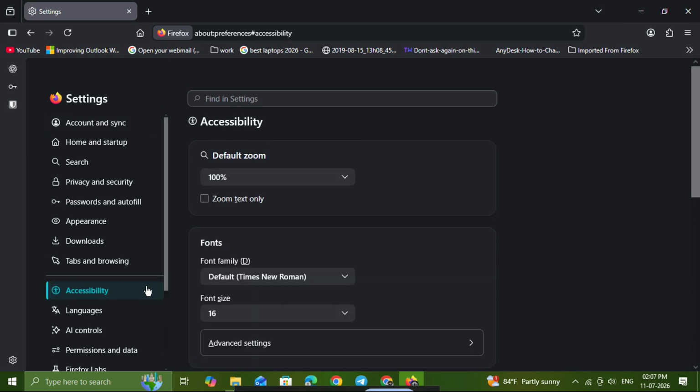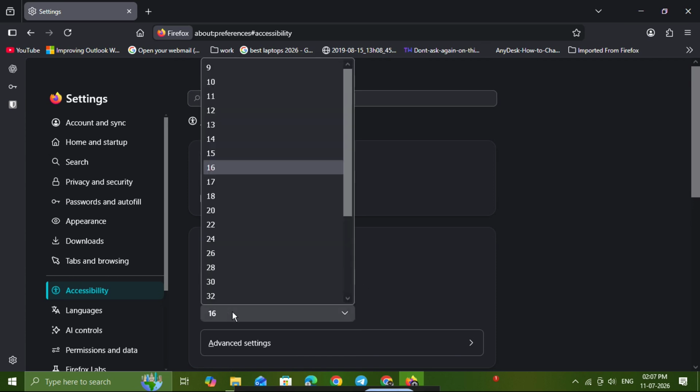This section is where Firefox keeps options for making the browser easier to read and use. When the accessibility settings open, look for the font size dropdown. Click the dropdown menu and you'll see different size options available. Choose the font size that works best for you. If you want text to appear larger and easier to read, select a bigger size from the list.